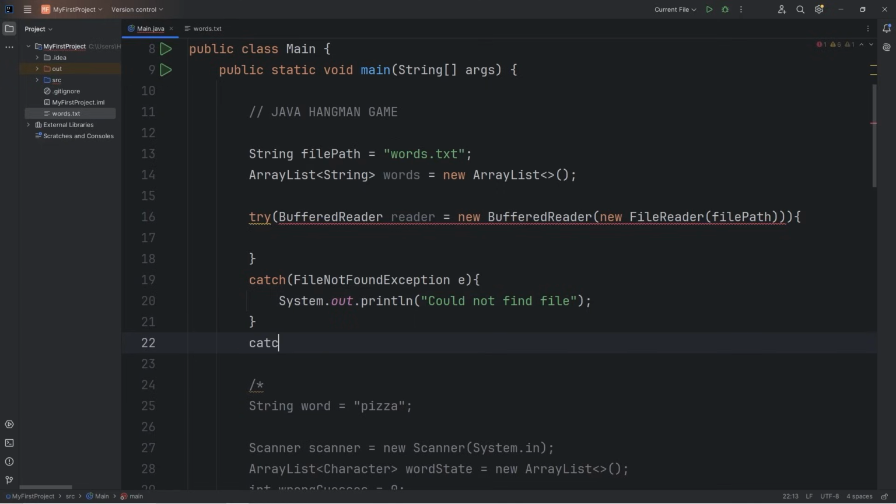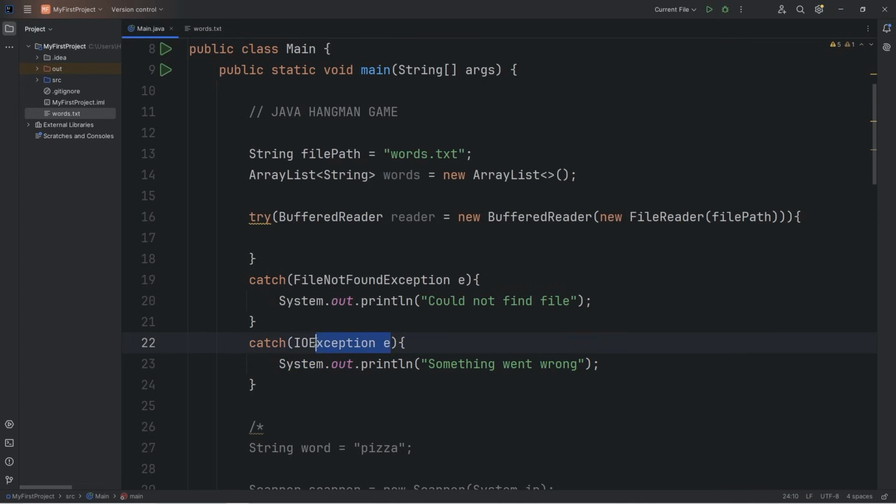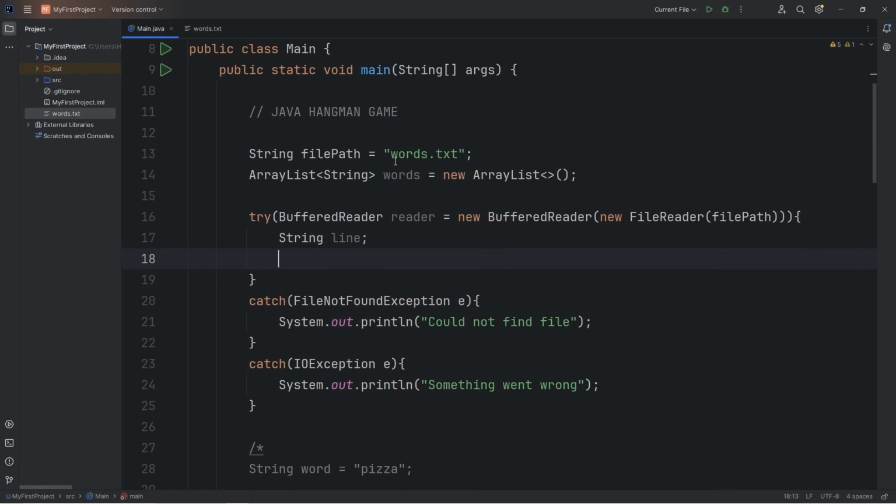We'll add another catch block just as a safety net. We'll catch any IO exception E. This is where we'll say something went wrong. This just acts as a safety net if there's something we don't anticipate. So we have our reader object. Within the try block, we will create a local variable, it's a string, of line. We will read this file line by line using a while loop.